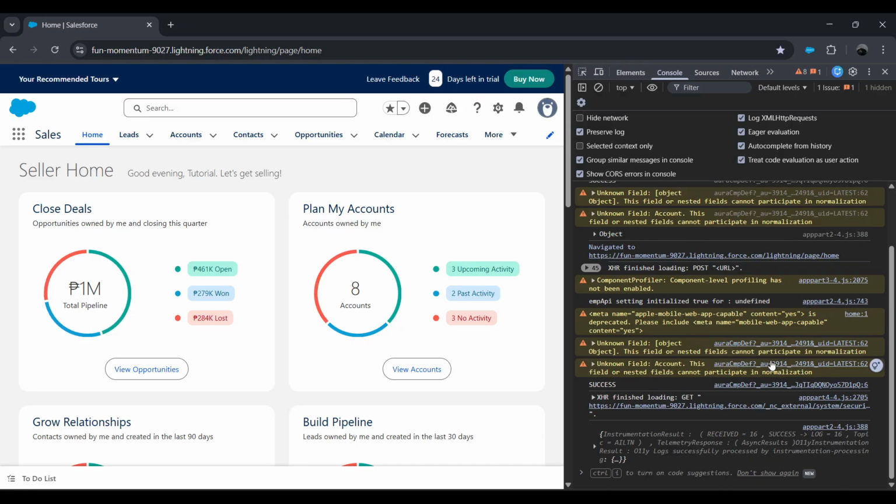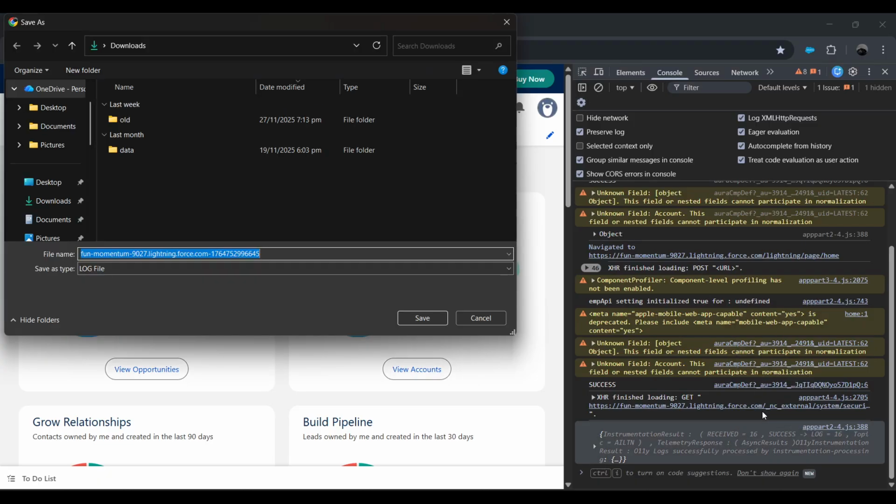Once you've reproduced the issue, right-click anywhere in the console panel and select Save as from the menu. Save this file with a descriptive name. It will be saved as a .log file format.